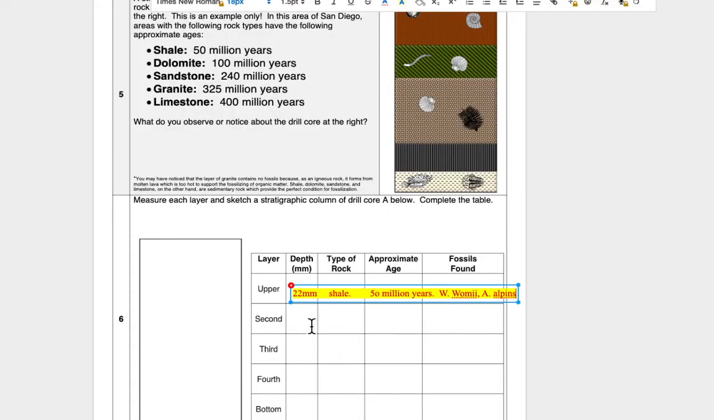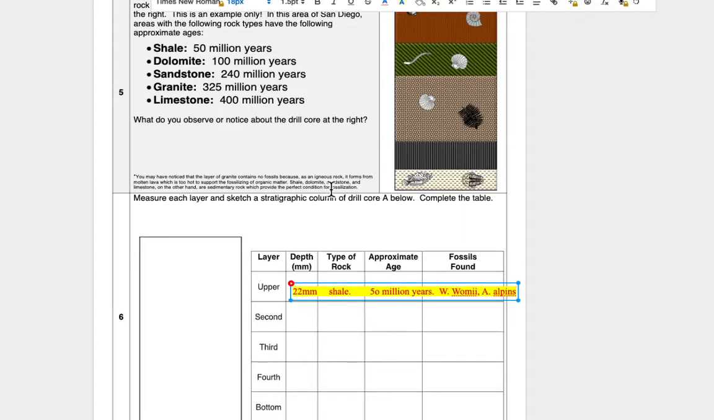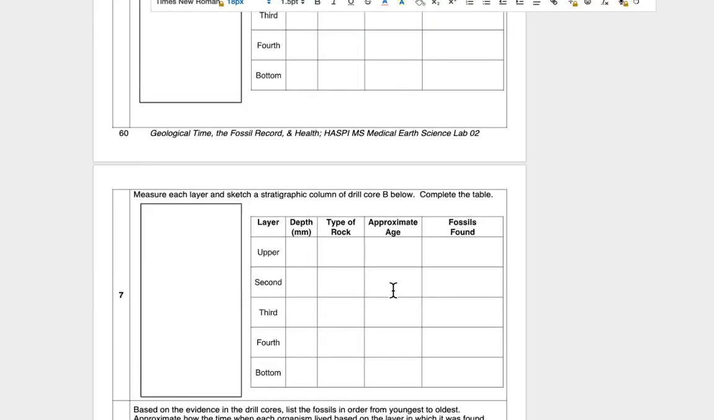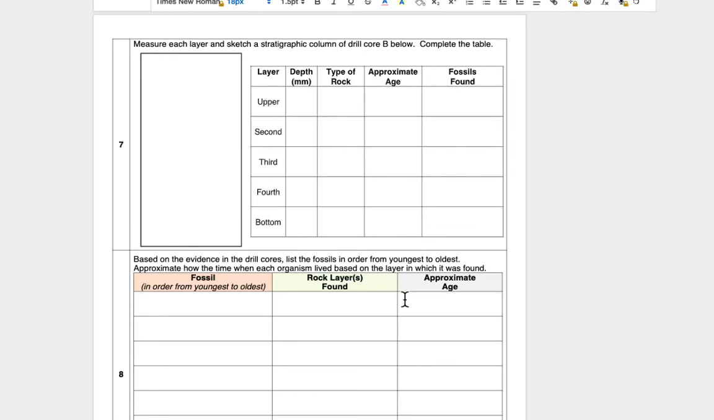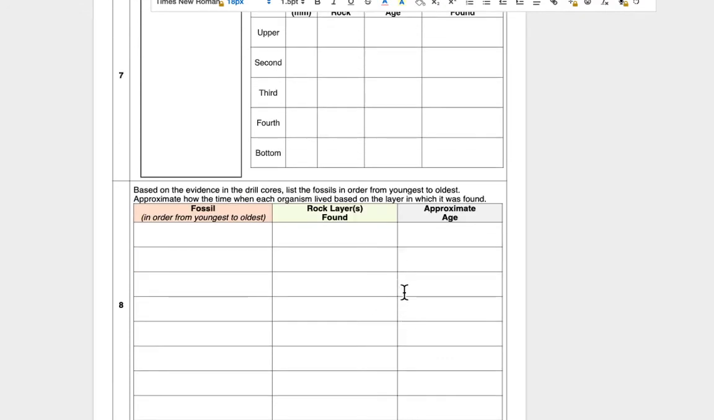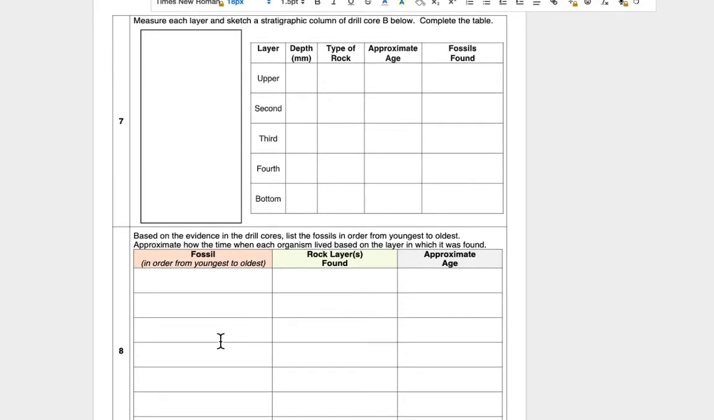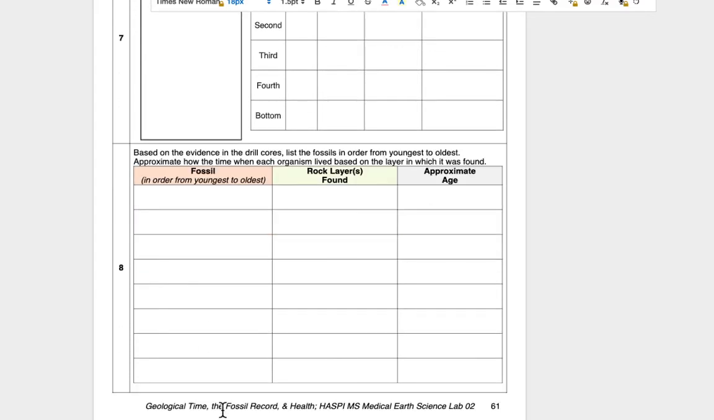Okay, so that's what you're going to do. You're going to go ahead and do that for each of the layers, for drill core A and for drill core B. Then you're going to go ahead and try and put them in order from youngest to oldest by fossils. Which ones were found in the younger rock layers and which ones were found in the older rock layers. And then you're going to go ahead and answer some of the questions.